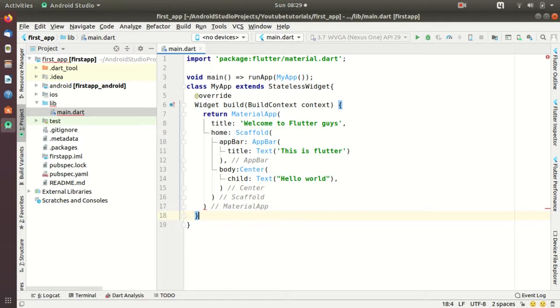So this example actually creates a material app. What is material? Material is a visual design language that is standard on mobile and web. So Flutter offers a rich set of material widgets. The main method uses this arrow notation, which is used for one-line functions. The app extends a stateless widget, which makes the app itself a widget. So in Flutter, almost everything is a widget, which includes alignment, padding, and layout.